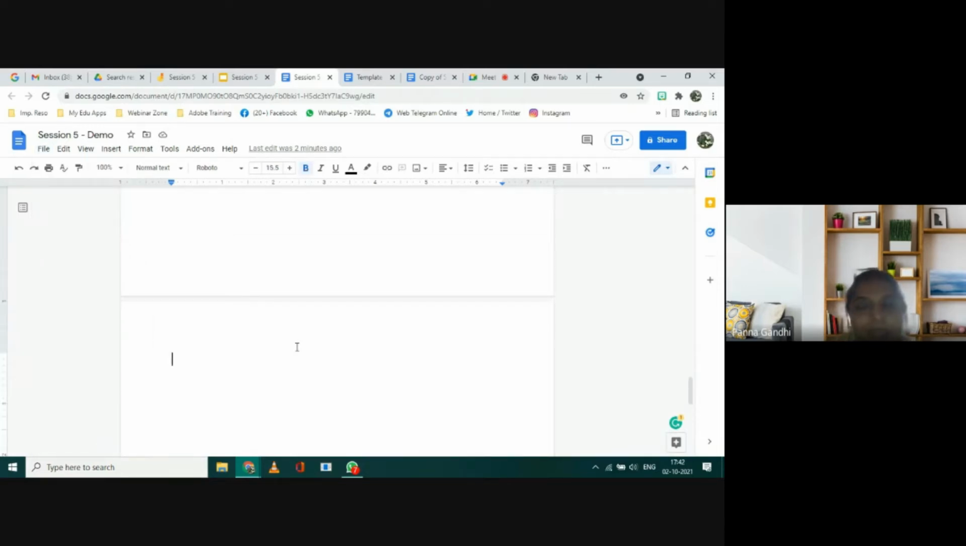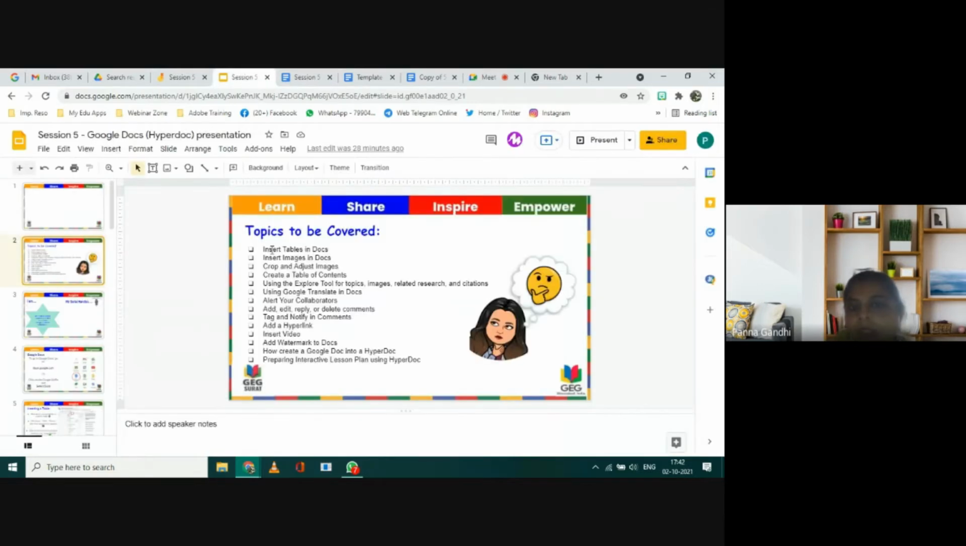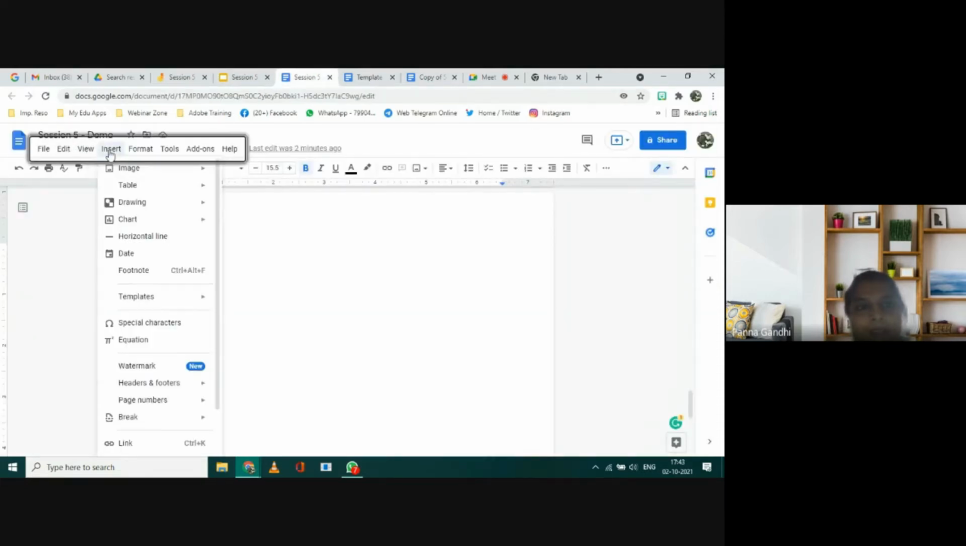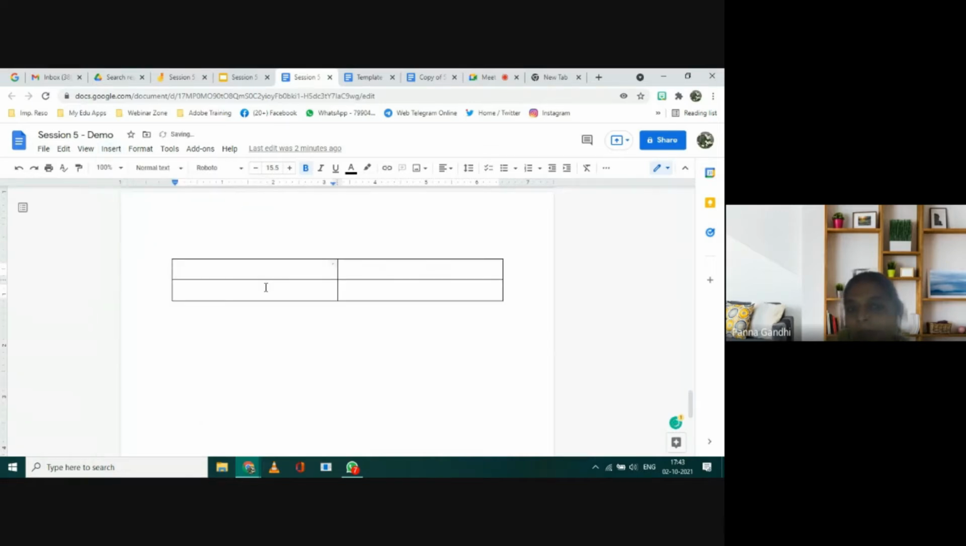The first thing is how to insert a table in Docs. You go to Insert, you can see Table here, and you can choose how many columns and rows you want. You just click on that and you get the table. Then you can align these things from these options.